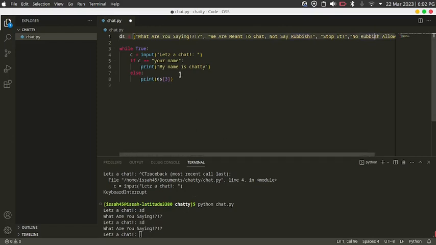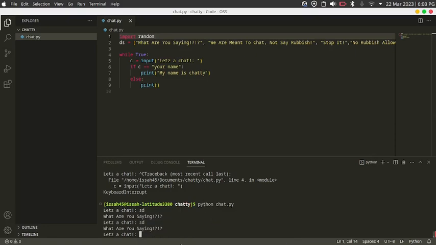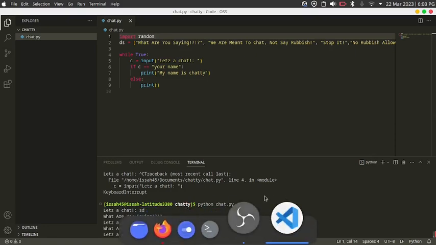Now I want it so that when I do that, it is going to print a random value. But Python doesn't have a built-in random function, but luckily it does have a random library for creating random values. import random.